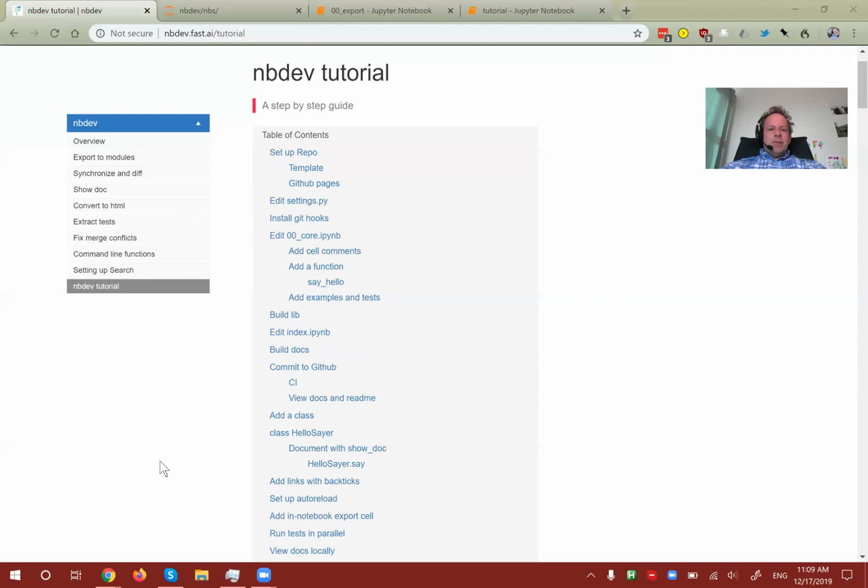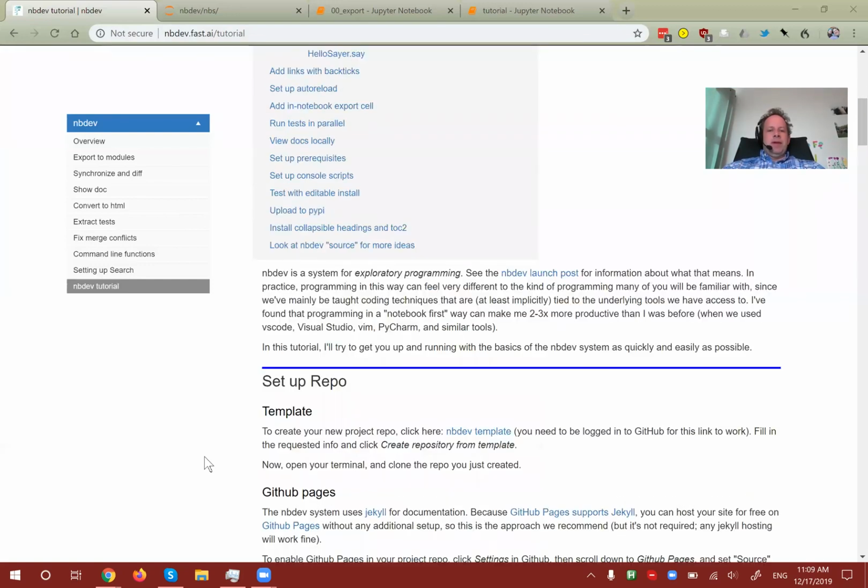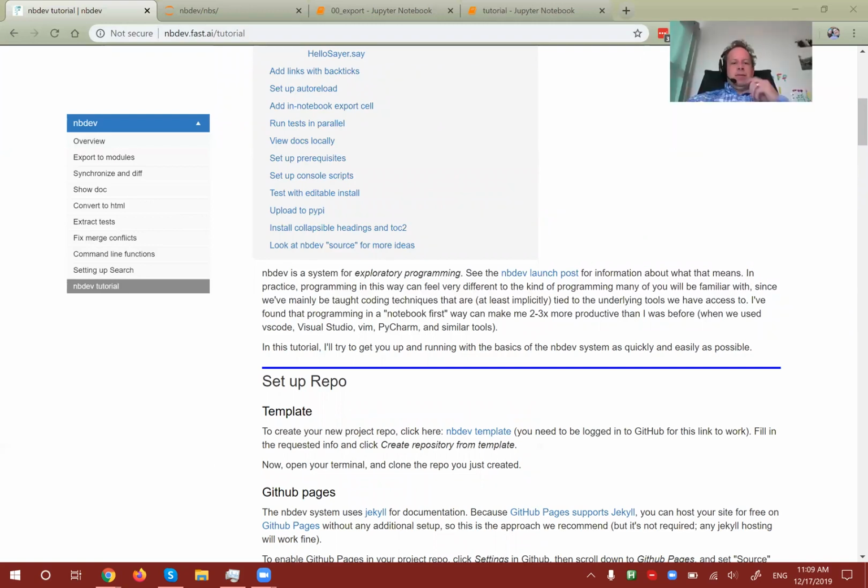So we're going to start, if you go to nbdev.fast.ai, and on the left, click on nbdev tutorial, we're just going to step through it step by step. There won't really be much information here that isn't already available in that tutorial. So if you're more of a reading person than a video person, feel free to do the reading version.